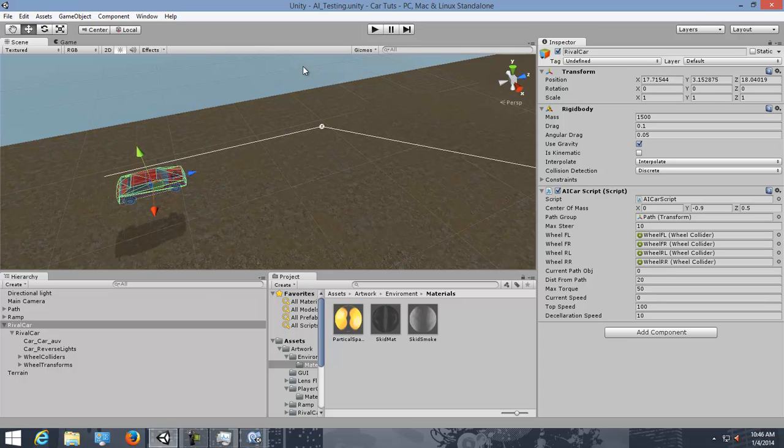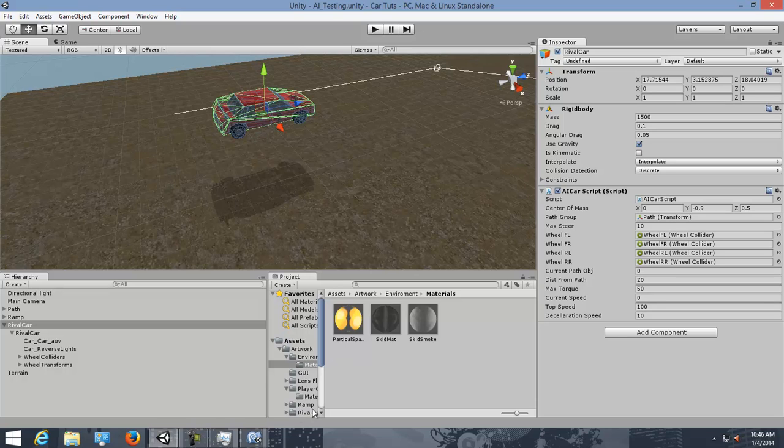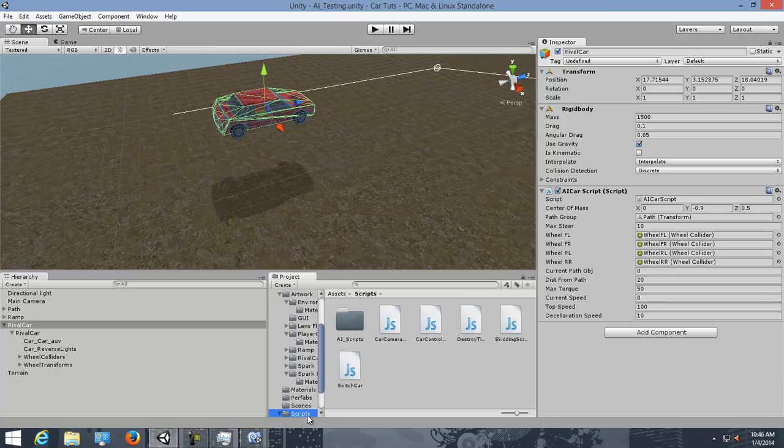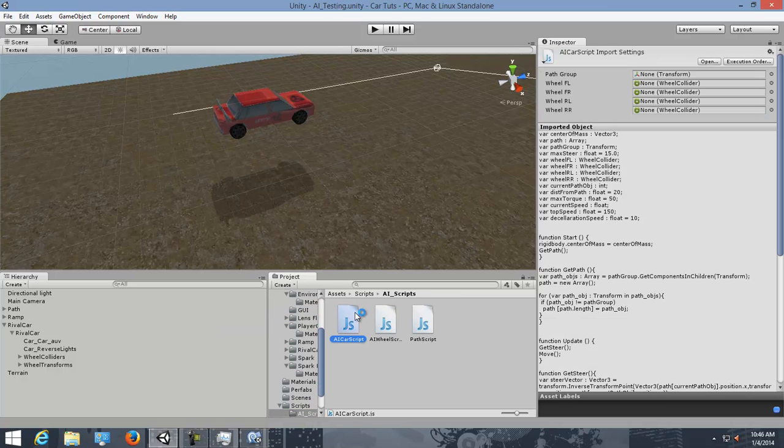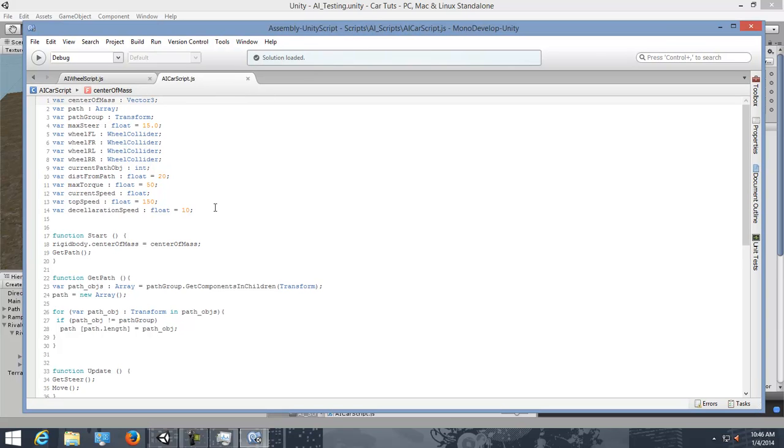Okay, so very first thing that you have to do is to open up the AI car script. So I'm just gonna go over here and just search for the scripts, AI car script, and yes, there it is. So what we're gonna do is we're gonna create a bunch of variables.